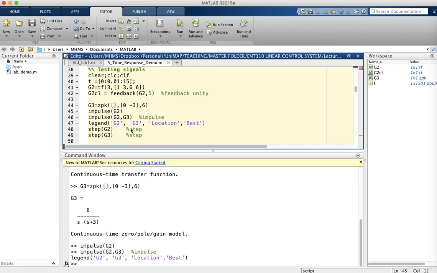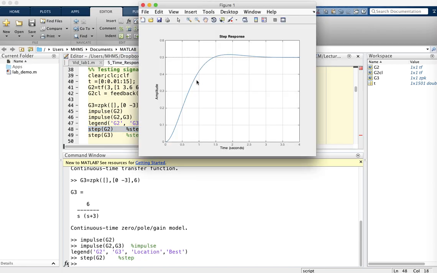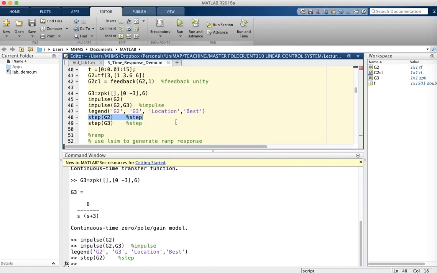Similarly, you can find the step response for G2 individually. Yeah, this is the step response for system G2 and for G3 as well.